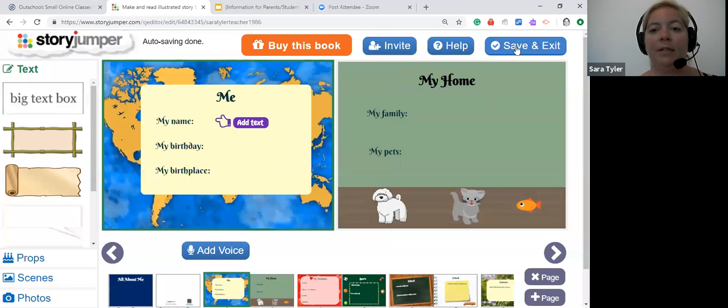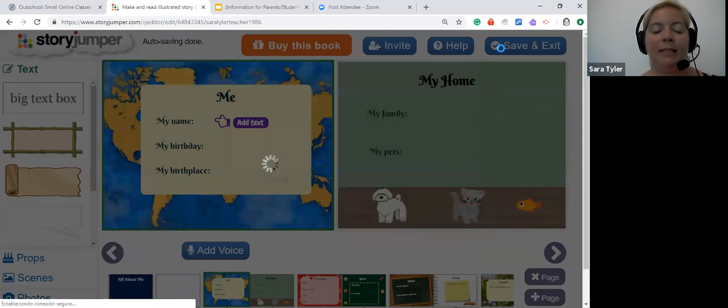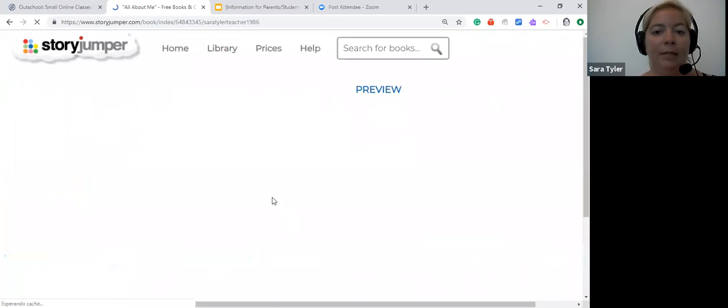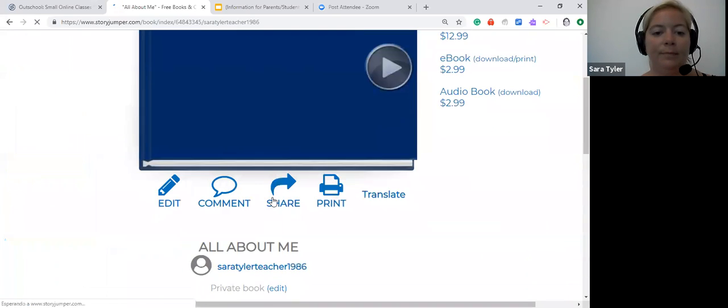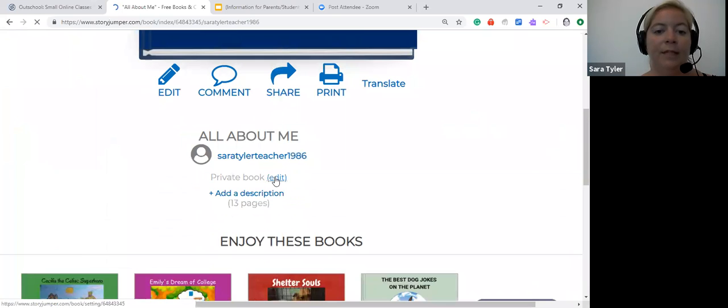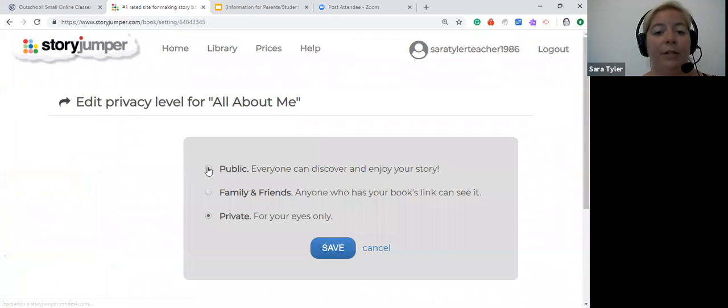But in this case, I already know, so I'm going to save and exit. And then I'm going to make the book public. Right now it's a private book. I want to make it public so that I can share it.